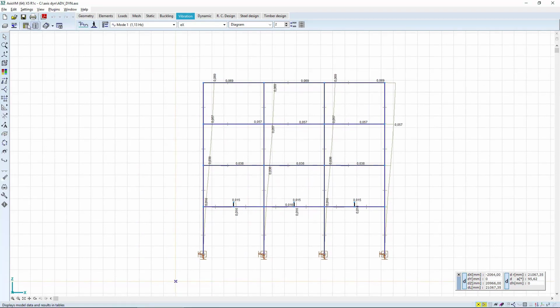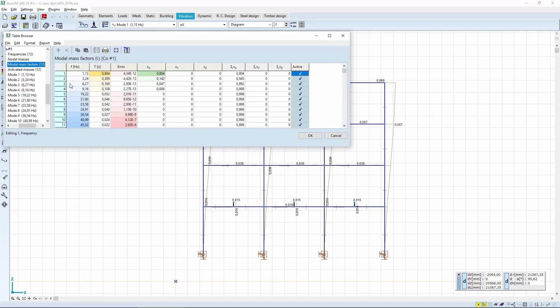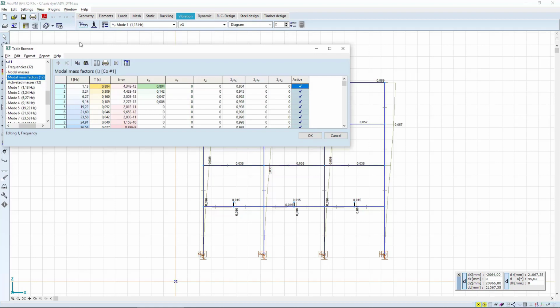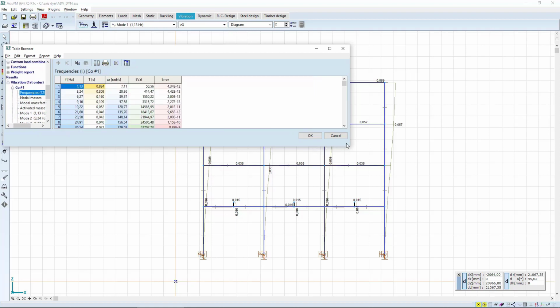Open the table browser to see the summarized data of the mode shapes and their modal mass factors. In the list on the left side, select the Frequencies option to display another type of summary table which contains the frequency, period, angular frequency, and relative error of each eigenvalue.